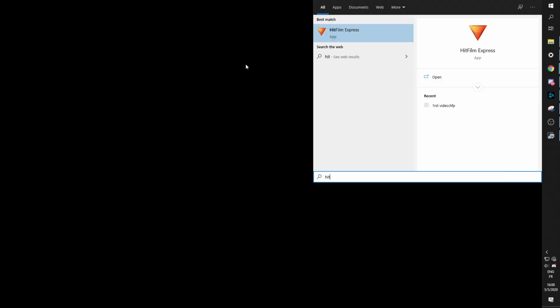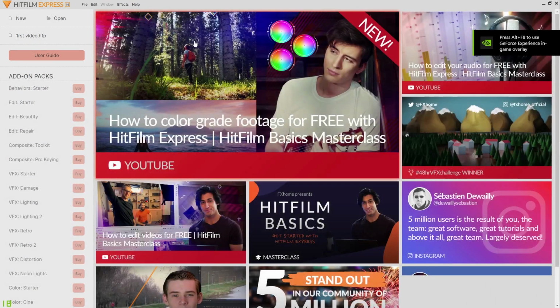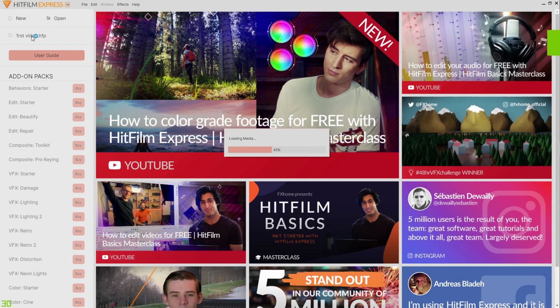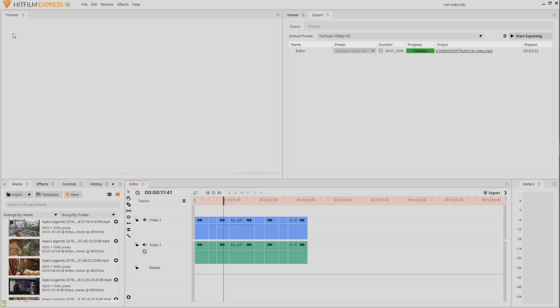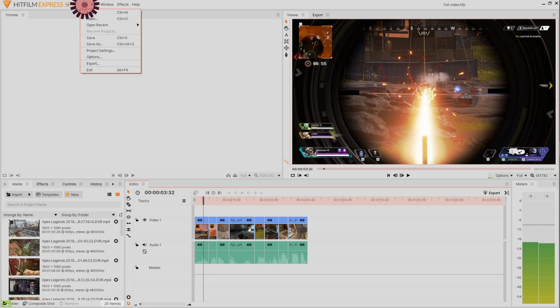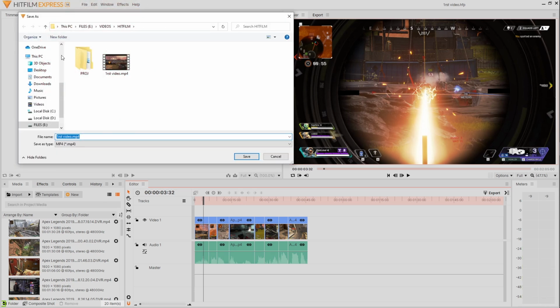Then we're gonna open it up again. Okay, nice. It actually tells me my recent project. I can just click on it and it should open it, and then we will be able to load it and render it again. Okay, we're here, file, export. Make sure the editor is selected.